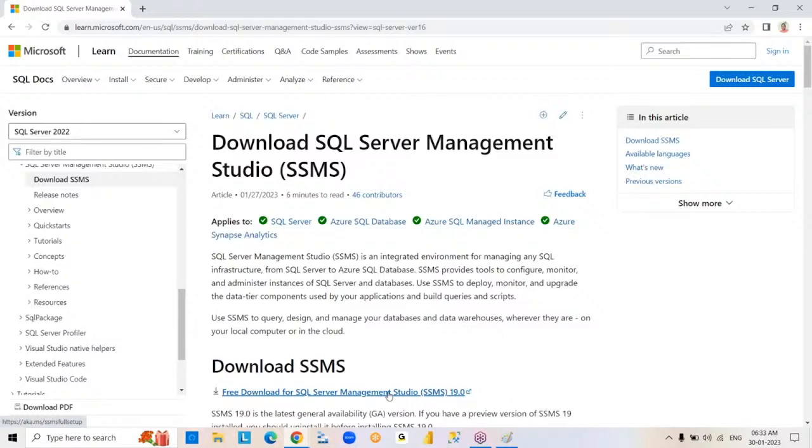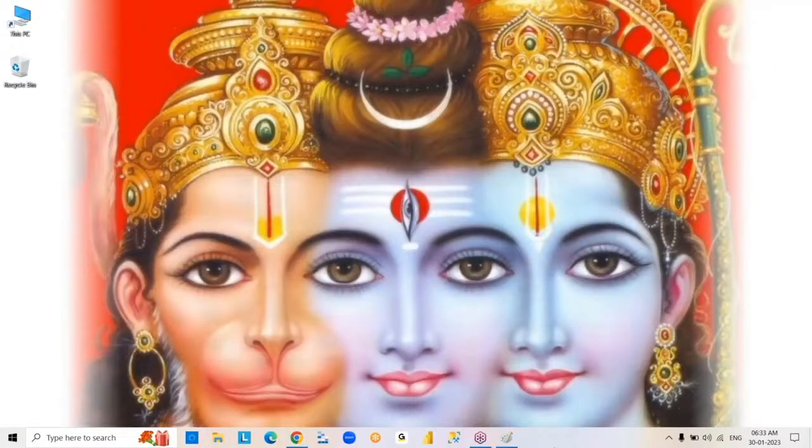Right. And so after finishing this Management Studio installation, we are going to create database for practice purpose. So I will give you that database backup file.